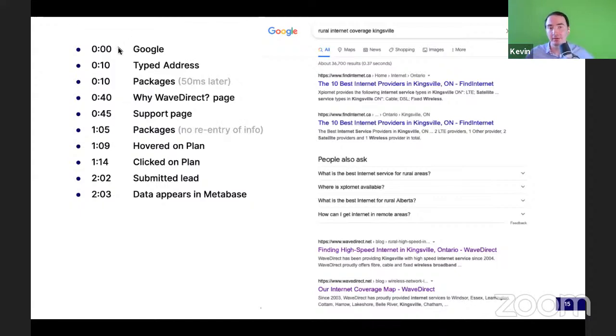Basically, end to end, from Google search to 2 minutes and 3 seconds today, we have the full visibility into what happened and the lead that's in market, right? They're in Kingsville. It's just cool to see that ability to track that flow and really unpack it. And if you want to optimize things, maybe there's more ways we can optimize the WaveDirect page. Maybe leave it as is, right?